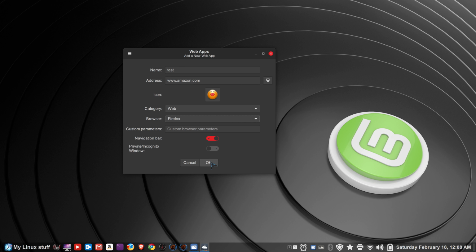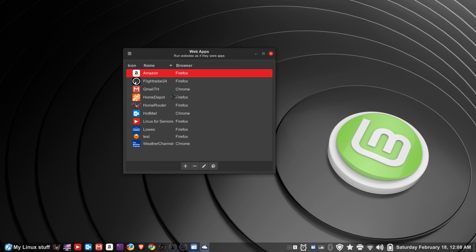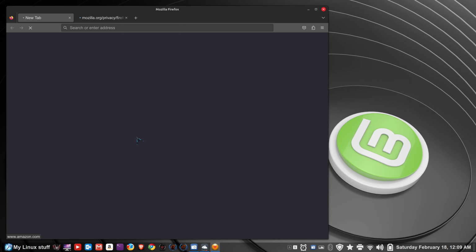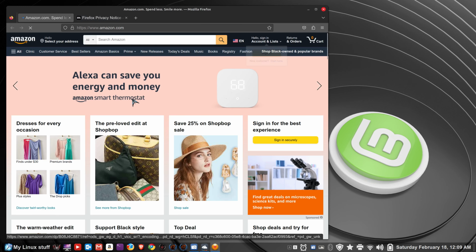So I'm going to hit OK. Take a look at this. I have a name, I have an address, I have a funky looking icon, and I'm using a Firefox web browser with navigation bar. I'm done. So I have test sitting here. Instead of clicking this thing that says launch, I'm just going to double click on it. After I read the privacy notice, I can get rid of that.